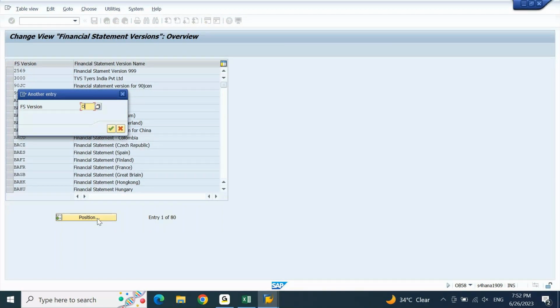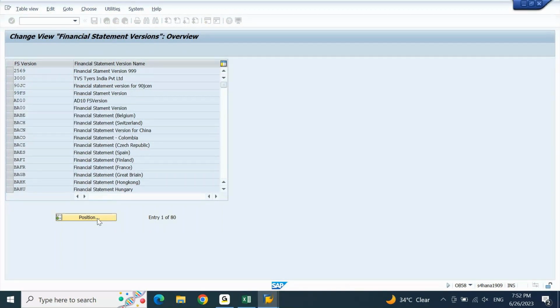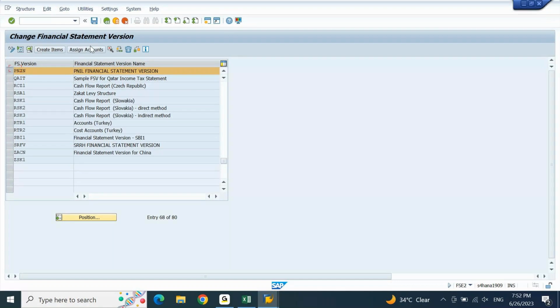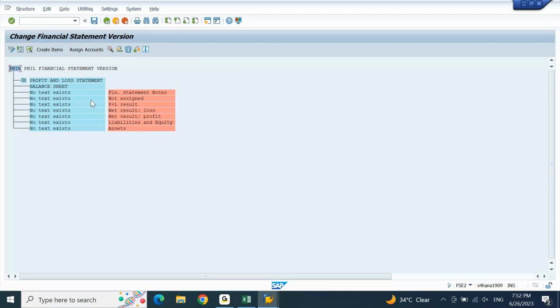We created PNIN. Let me select this PNIN, and from here I can click on financial statement items. Select your version, click on financial statement items. You will come to this screen. This is one way. Option number 2, you can directly access the FSE2 transaction code. FSE2 is the direct T code for accessing the financial statement version, or you can go to OB58, select your financial statement version, and click on FS items.